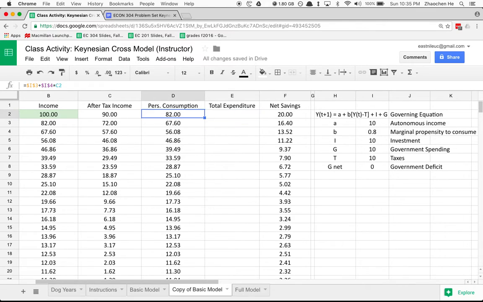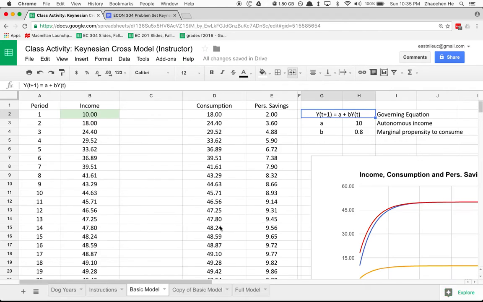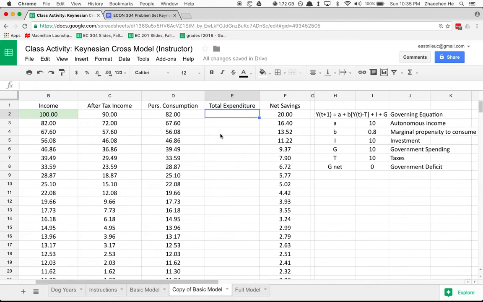And then finally, for total expenditure, well, before we didn't even have a total expenditure column in our model. That's because in our old model there was only personal consumption.